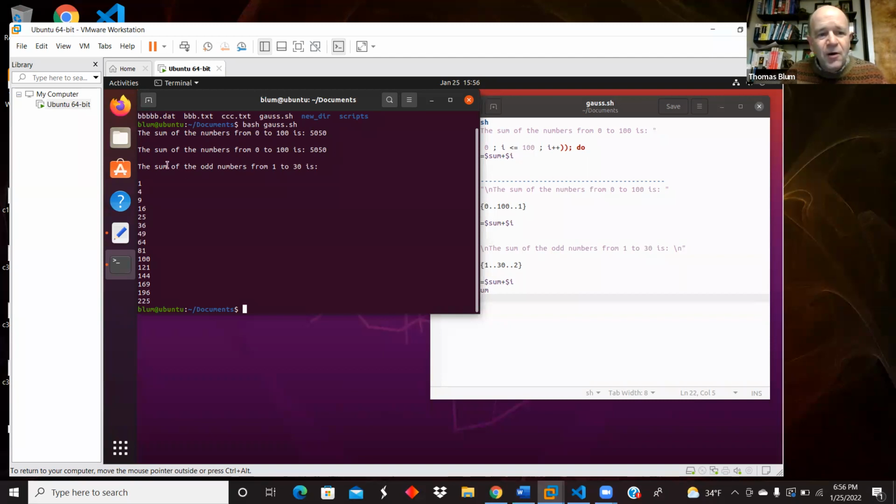And then here are my odd numbers, from summing the odd numbers from 1 to 30. So first it's 1, then it's 1 and 3, which is 4, then it's 1, 3, and 5, which is 9. So it turns out that the sums of the odd numbers are the squares. That's just a fun math fact.